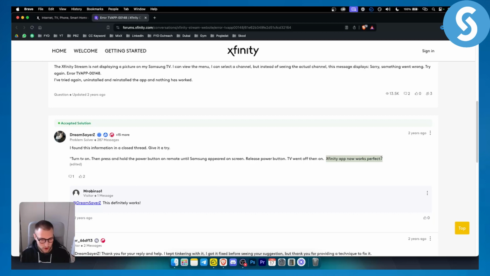Now, sometimes this error happens on other TVs. You can try pretty much the same approach on other TVs as well, and it will work really well as well. So that's pretty much how you can resolve Xfinity stream error code tvapp-00148 on your Samsung TV and on your other TVs as well.